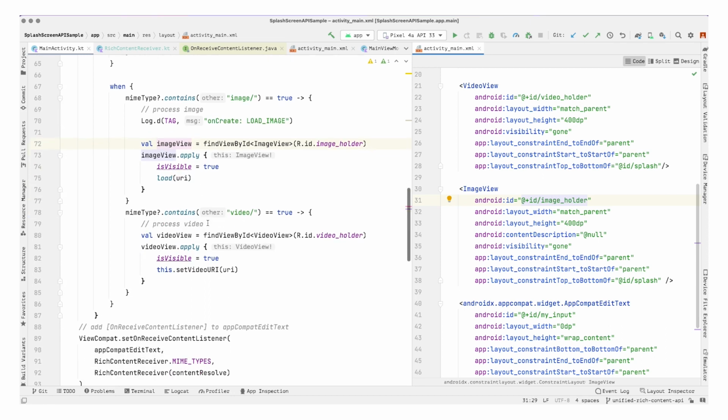The second thing is about videos. So I'm checking if the MIME type is video.